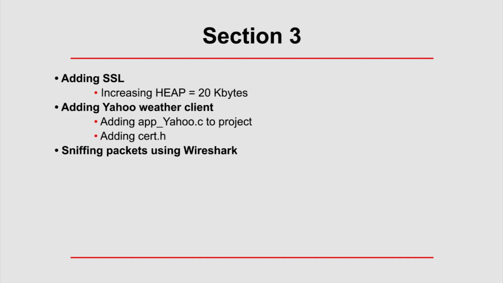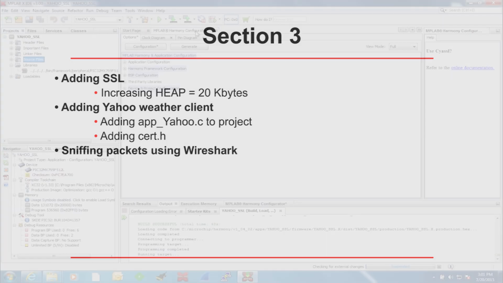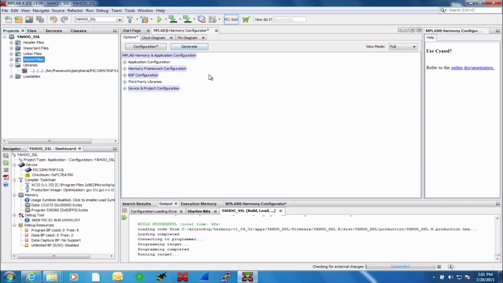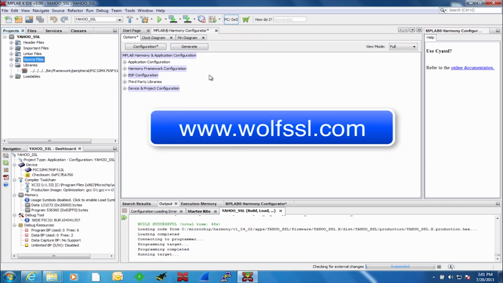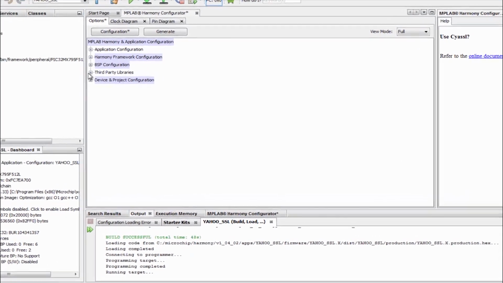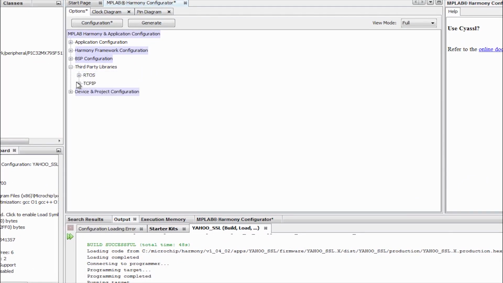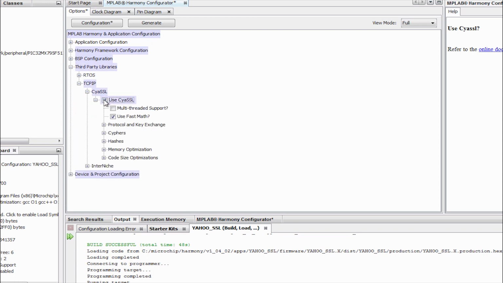So if I go back into MPLAB X, under the MPLAB Harmony Configurator tab, the SSL library is provided to us by a third party, Wolf SSL. So if I go under the third party libraries, TCPIP, CyaSSL, I need to enable that library.